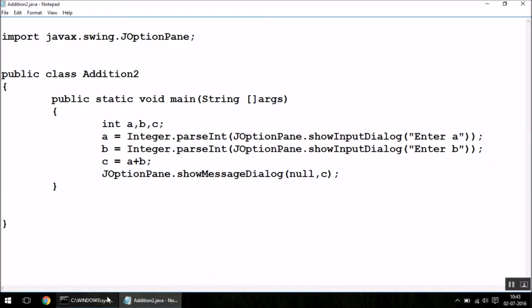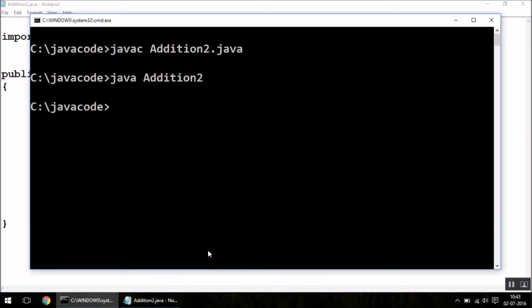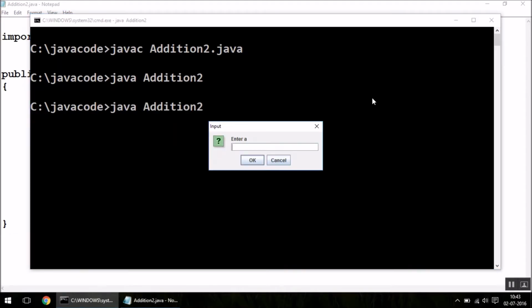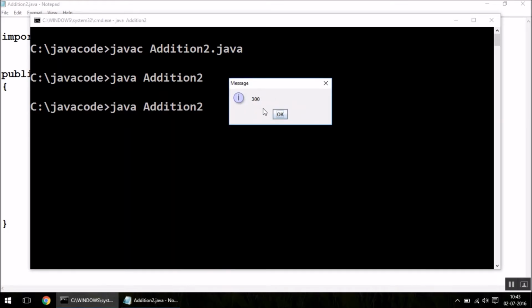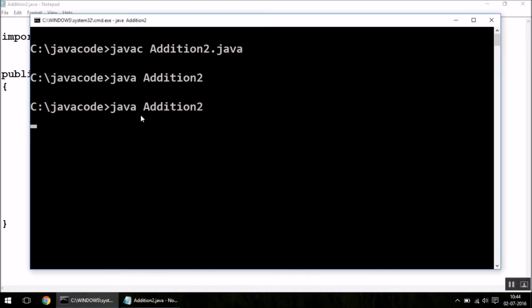Now let us do one more experiment with this. Since we are getting very limited detail in the output, let me show it to you. Let me run it one more time. If I enter 100 and 200 again, and this is the output. Now what if I want to display something like the result is 300, or the addition is 300? Okay, which directly means I want to add some text before this result 300. So that is what we are going to do now.